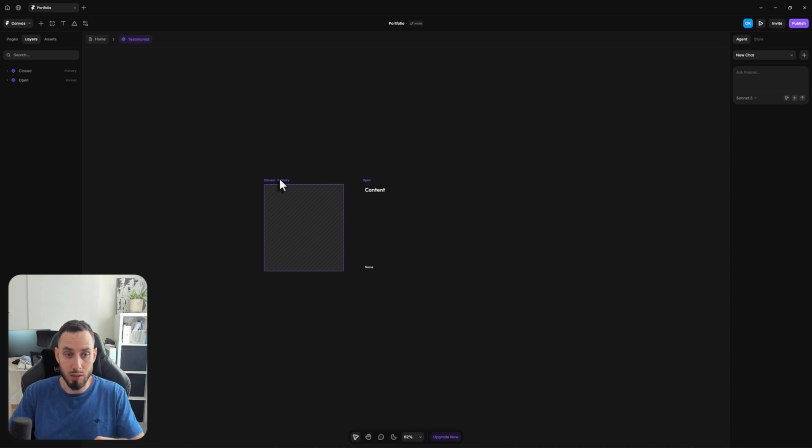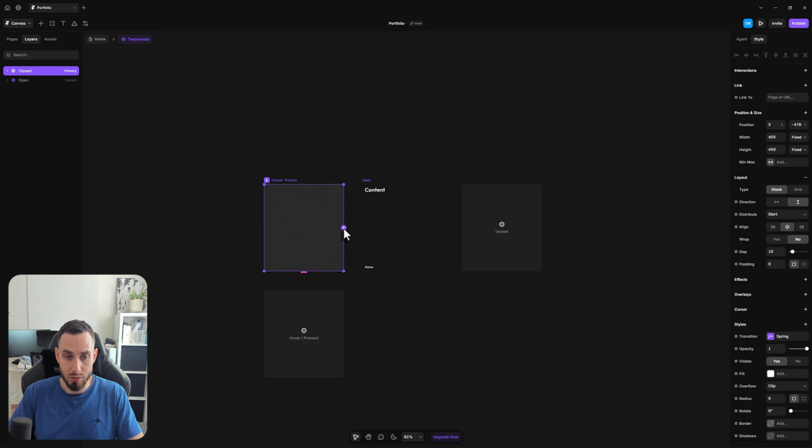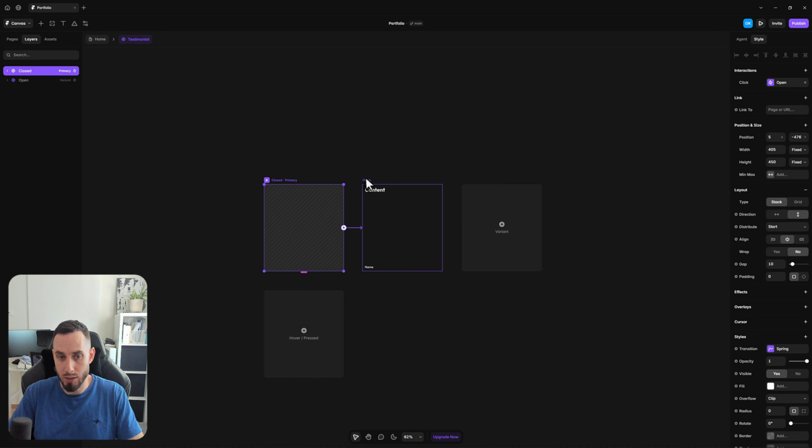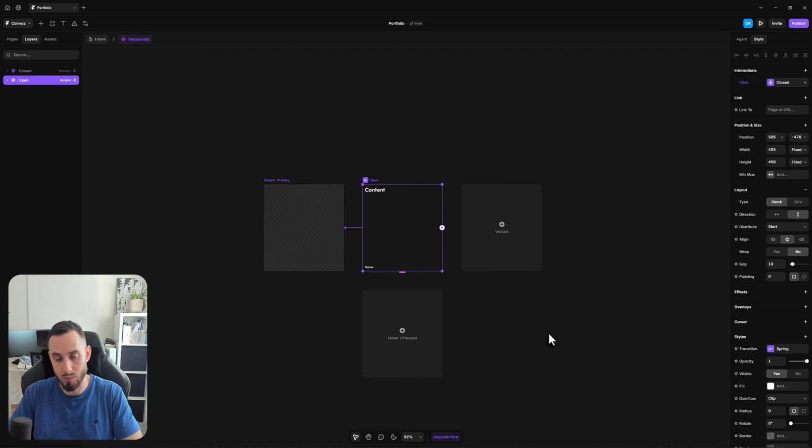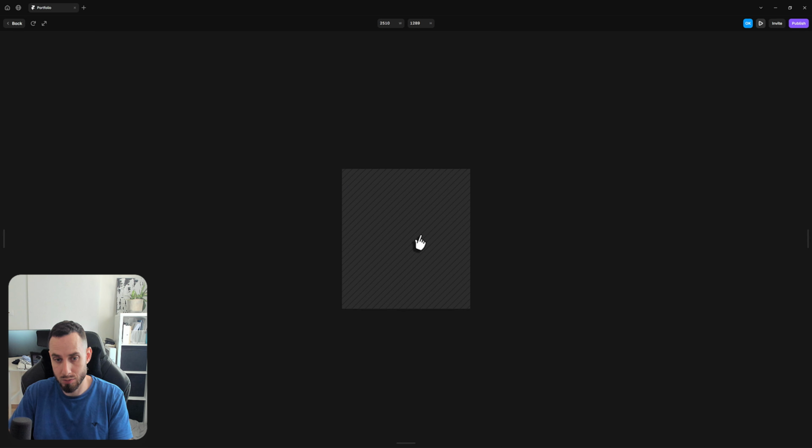Now let's select the closed variant and click on this icon right here and drag it to the open variant, and let's leave the interaction on click. And again, let's do the opposite by choosing this icon and dragging the arrow to the closed variant. And let's leave the interaction on click. Let's see the preview now. So let's see what happens when I click the image. It switches to the text layers. And again, it switches to the image.